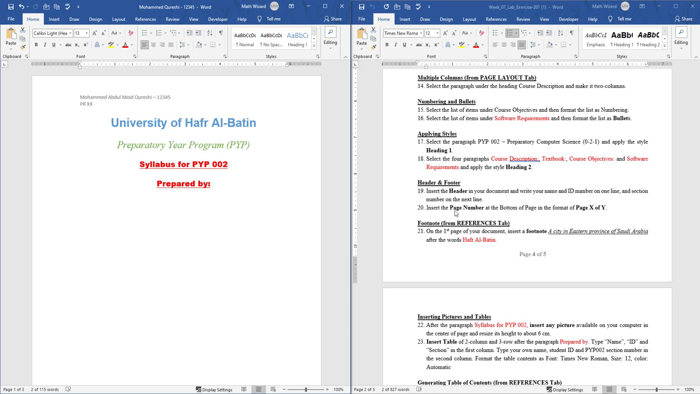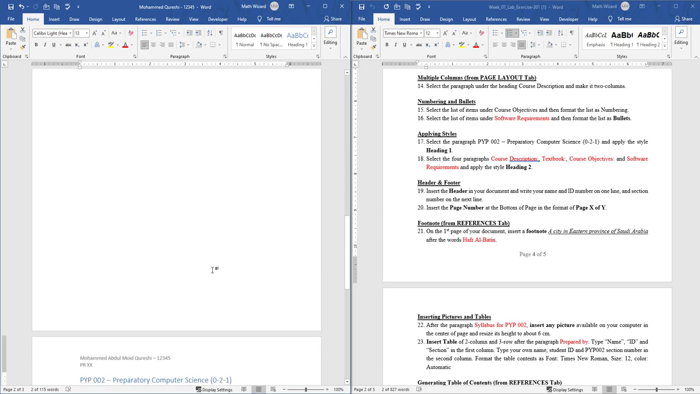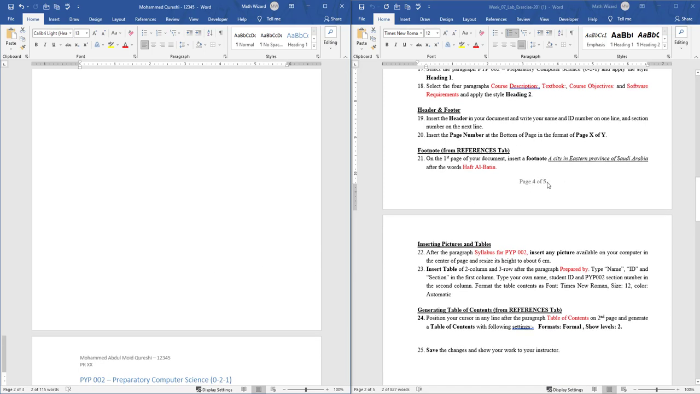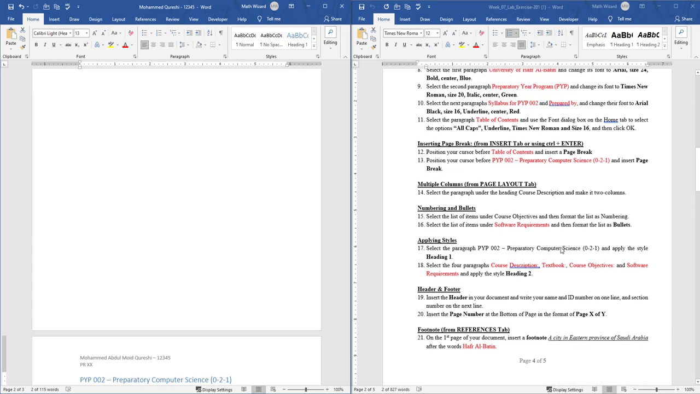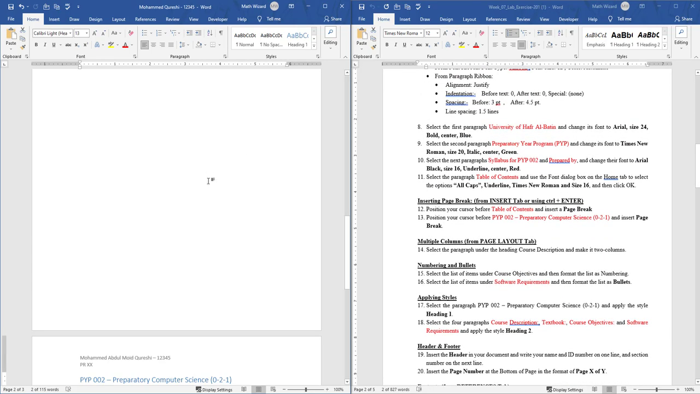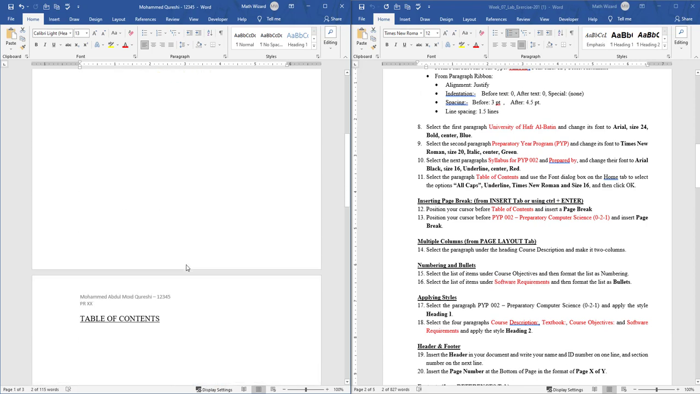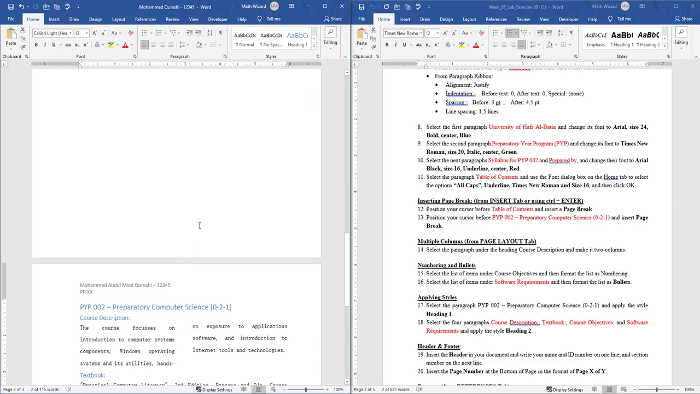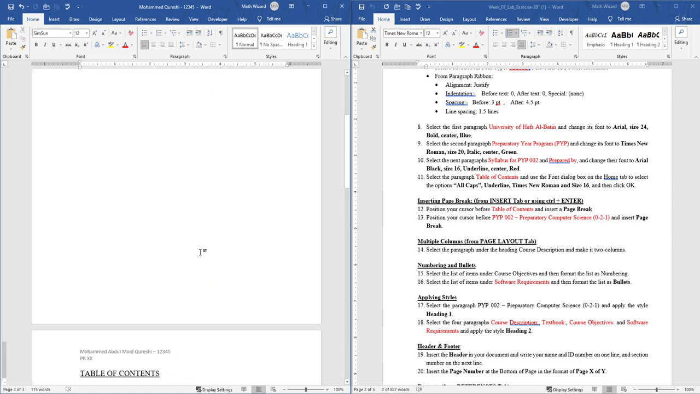What is the next thing? At the bottom of every page, I also want a page number, like we see here. Like page 1 of 3. So in total I have 3 pages. So this page should be page 1 of 3, then page 2 of 3, and page 3 of 3. Like that I want page numbers inside my document.